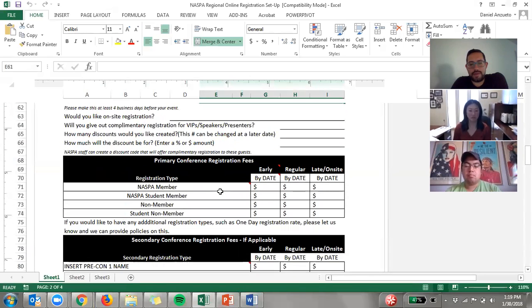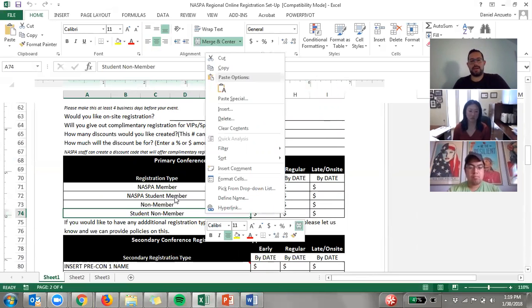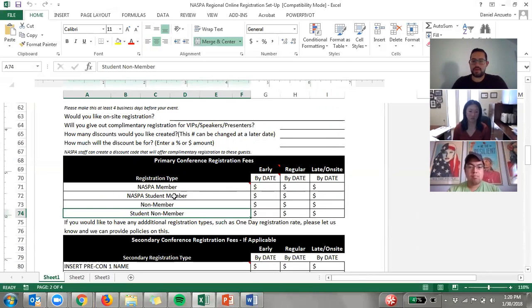Primary registration fees here. So we have four that are what we normally do: member, student member, non-member, student non-member. You'll have opportunities here by the dates if there's different pricing. We are able to create one-day registration. Sometimes there's a presenter rate, something to talk to the committee. They don't always also have to live on the front-facing site.